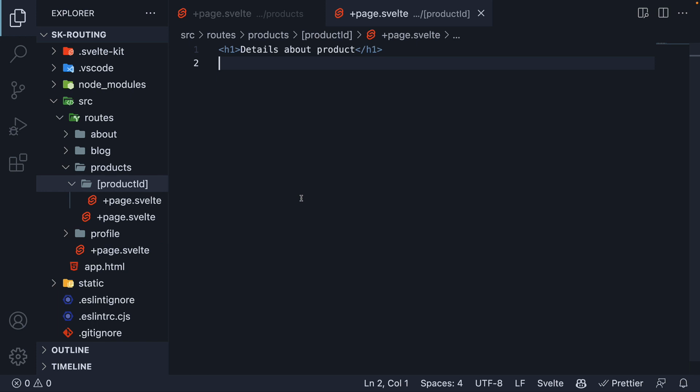All right, we have now created a dynamic route, but our heading text needs to be improved. At the moment, we just display the text details about product, irrespective of what the product ID is. In a typical application, you would want to extract the product ID and do something with that ID. Perhaps make an API call to fetch the details about that product. Of course, for our scenario, let's keep it simple and just display the product ID in the browser. Now to extract the route parameter, productID, we need to import a module that SvelteKit makes available for use in our application. And that is the stores module.